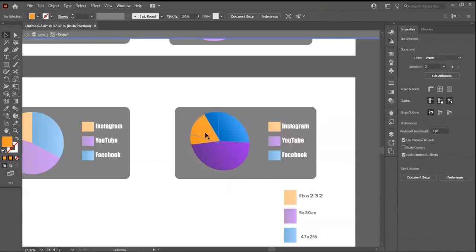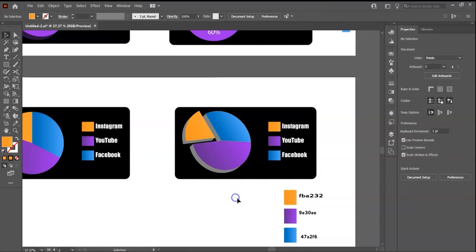Double-click to activate isolation mode. Click on this pie and detach it from the rest.